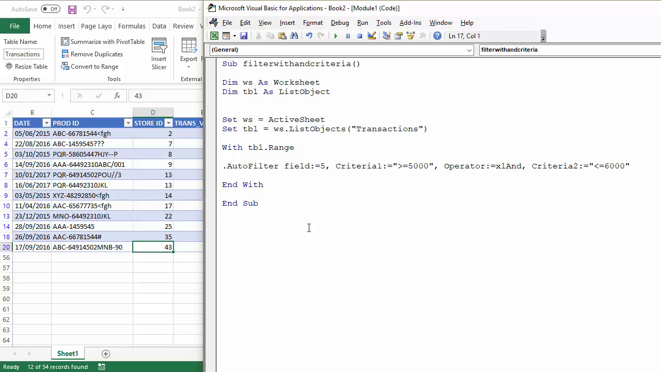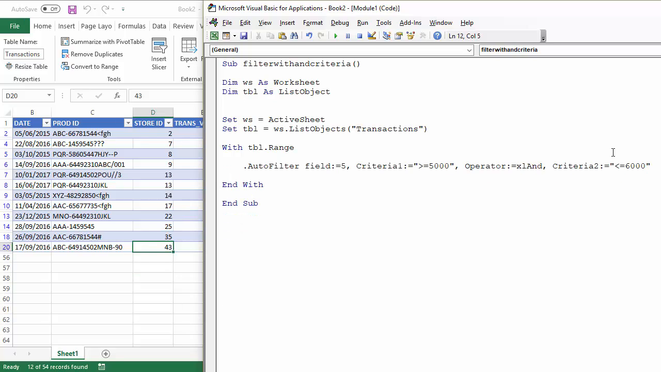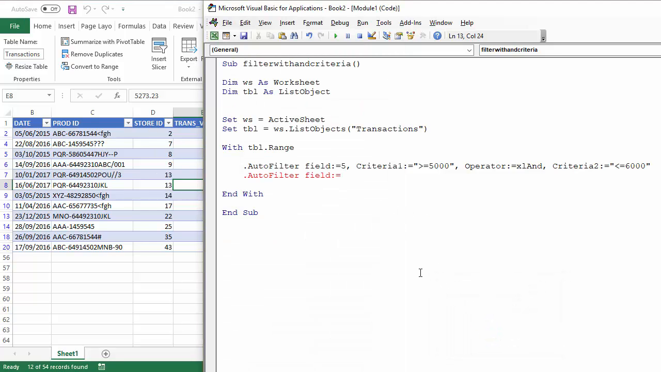So what we're going to do here is we've got this filter already applied, but we want to apply another one. I can use the AutoFilter method again on the same range, because I'm using the With statement. And this time I'm going to specify a different field. On this one, I'm only interested in store 13, so I want those two records showing. The store ID is the fourth column, and for Criteria1, we only need one criteria for this, it's going to be equal to 13.